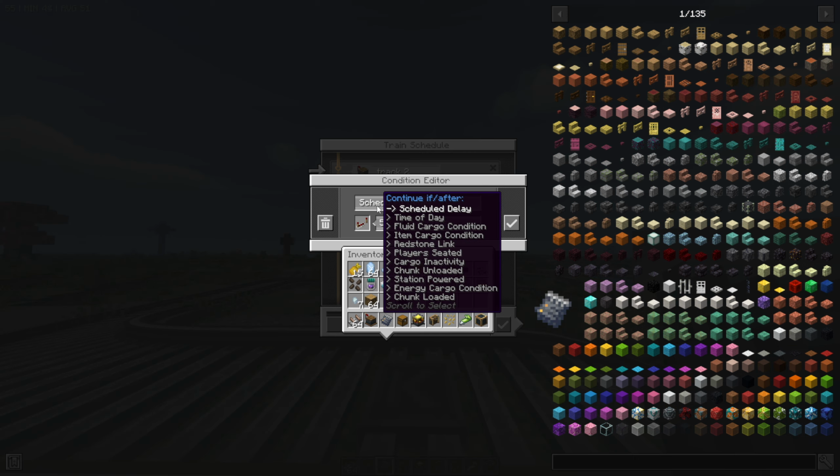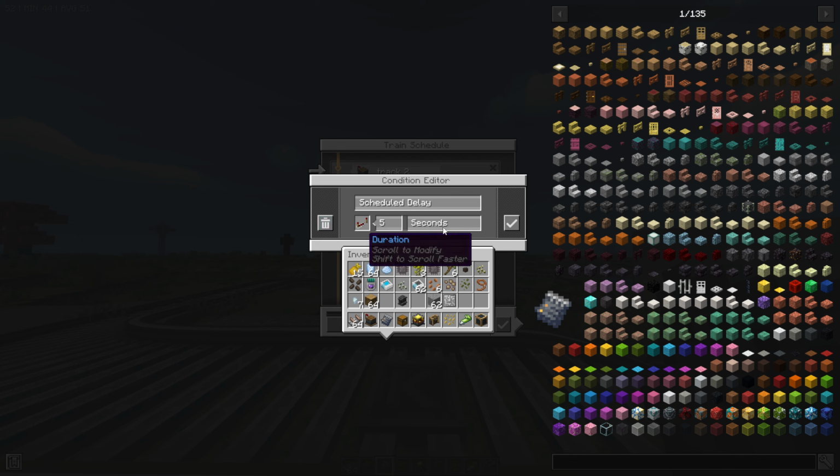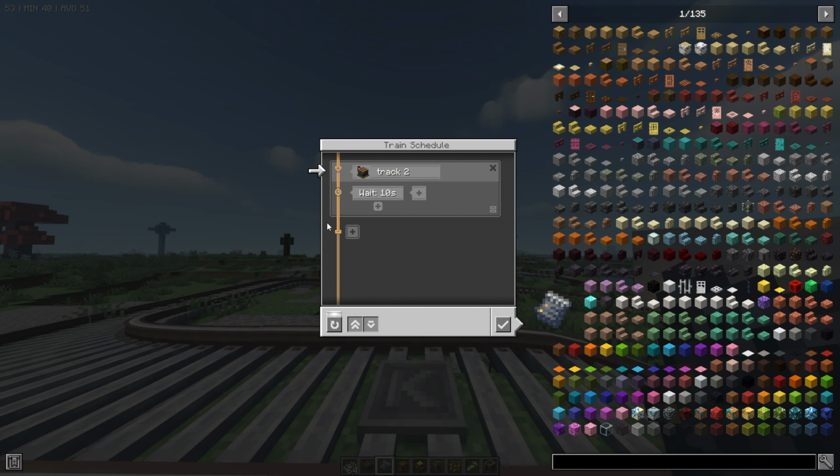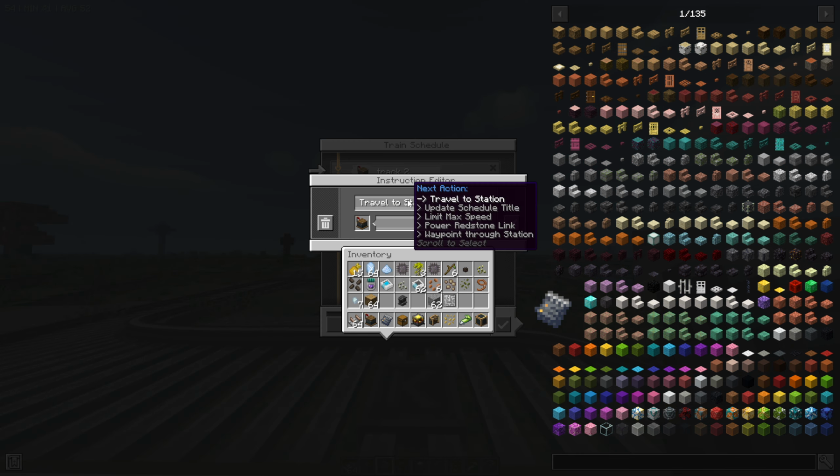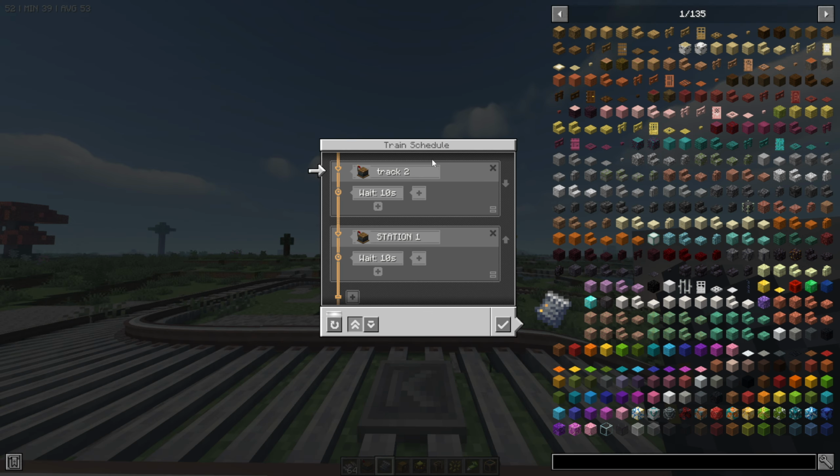Now we can also add conditions here, so we can add another condition if we want to. But the schedule is now going to go to track 2, and it's going to wait for 10 seconds. And then we can add another action, and then we can say go to station 1 here. We can go ahead and change this to wait for 10 seconds here. So what it's going to do is go to track 1, go to station 2, and then we can go ahead and set it to loop forever.